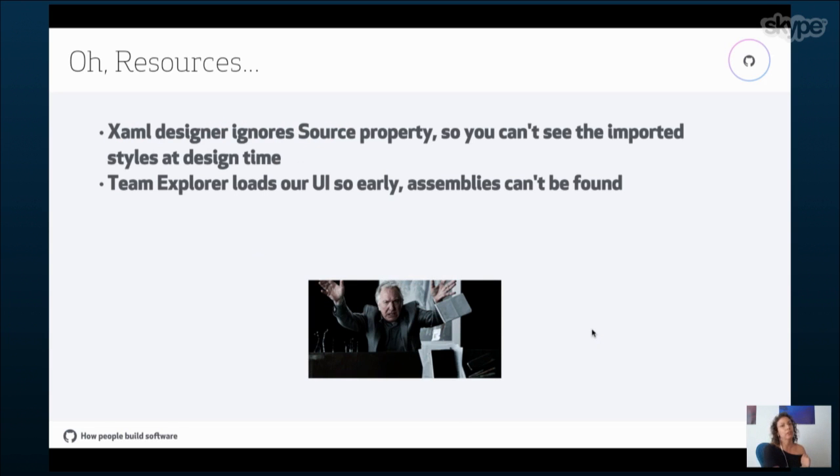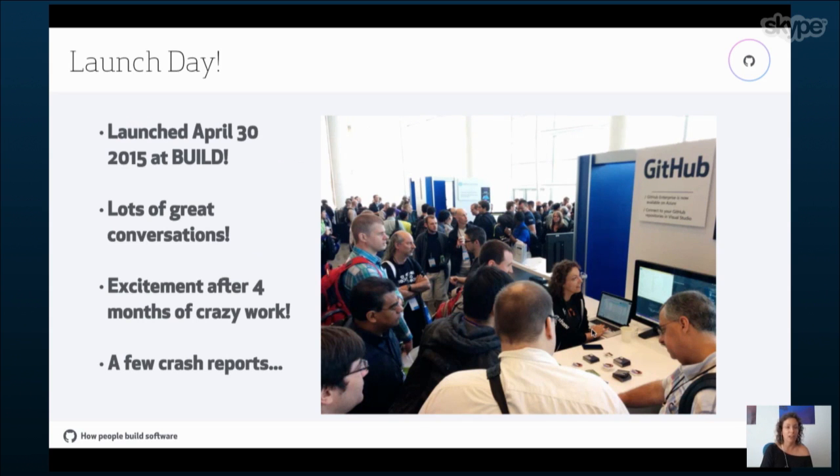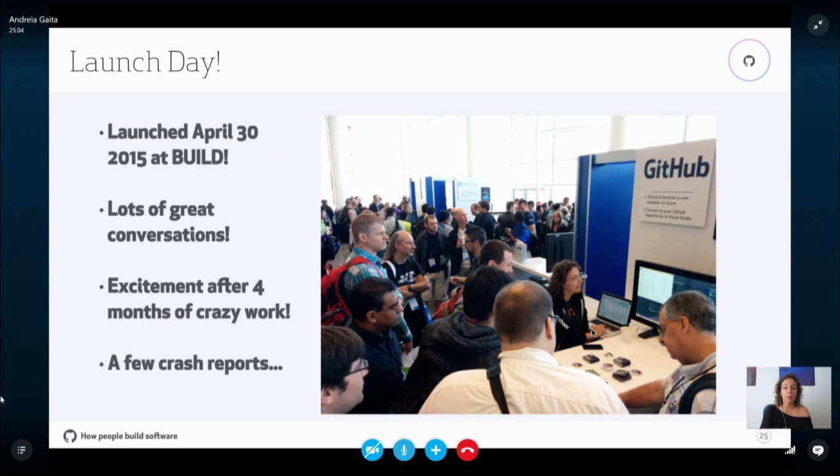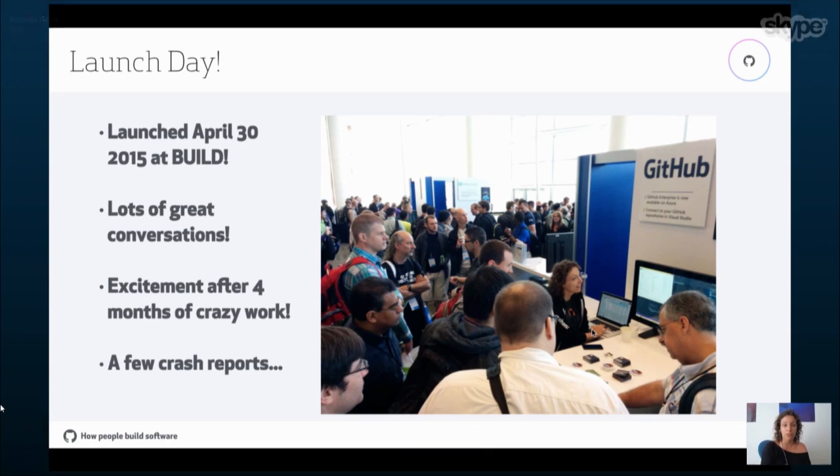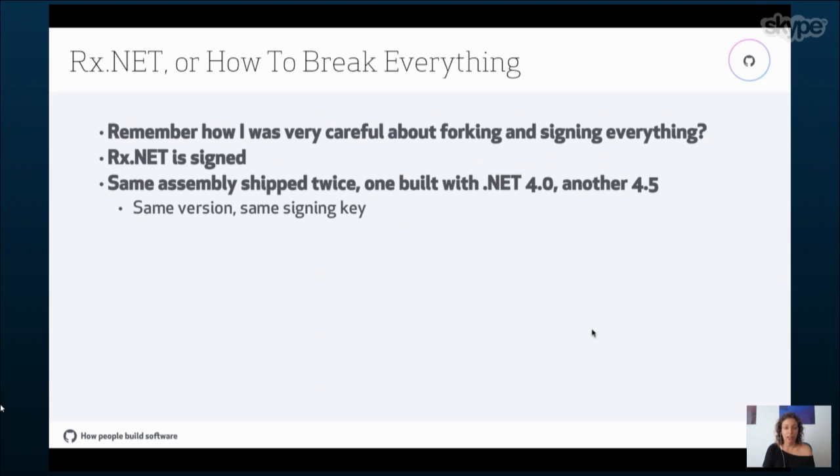But all of these hurdles passed, and it's launch day, and we actually launched with all the features that we wanted: cloning and creating and authentication and logging in and all of these things. And we launched a build, and we were there and did a lot of demos, and people were very excited about this. And everybody else was there. There's a bunch of other vendors that also have extensions in Visual Studio, so we compared experiences. And we had a few crash reports on launch day, which are fun. And one of these was very interesting.